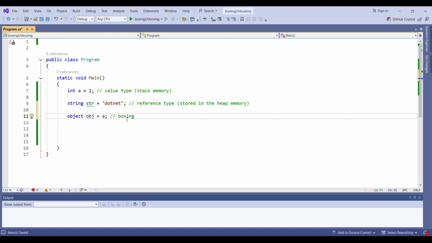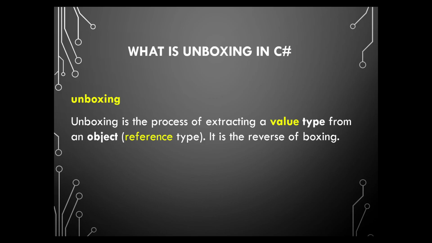I hope you understand what a value type and a reference type are, which memory each is stored in, and what the concept of boxing is. Now we can move on to the unboxing concept. Unboxing is the process of extracting a value from an object. It is just the reverse of boxing. So let's see an example for that.